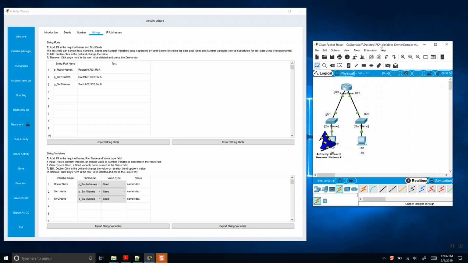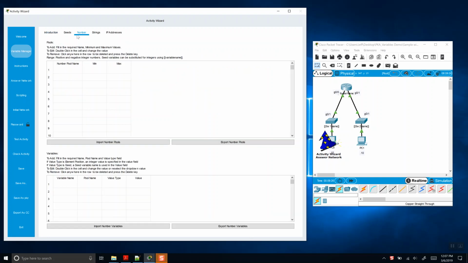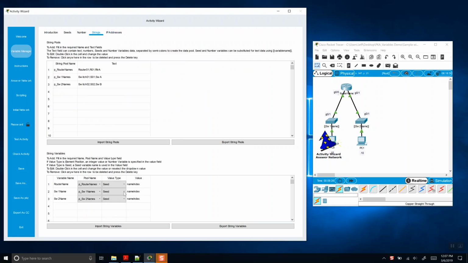Now we're back. We're going to tackle the IPs, now that we have all the names set. I do want to go back to the main screen here. I want to check this because I skipped it. This is going to come in handy. Actually, it doesn't come in so handy here, but it will when we start building the instructions.